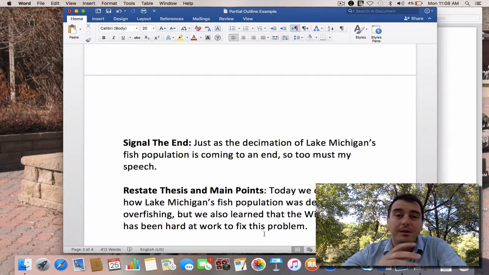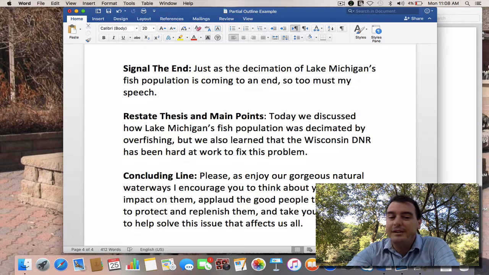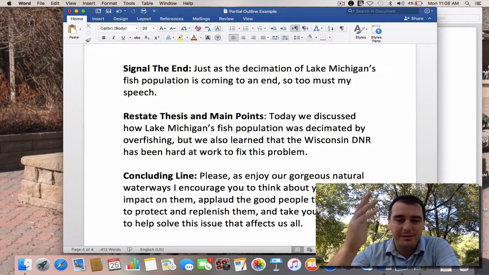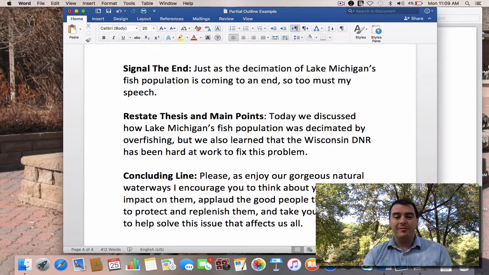And finally, we need a strong closing line, something that wraps up the speech, something that lets our classmates know that it's time to do this and that you are finished. For me here, it is: please, as you enjoy our gorgeous natural waterways, I encourage you to think about your own impact on them. Applaud the good people that work hard to protect them and replenish them, and take your own steps to help solve this issue that affects us all.